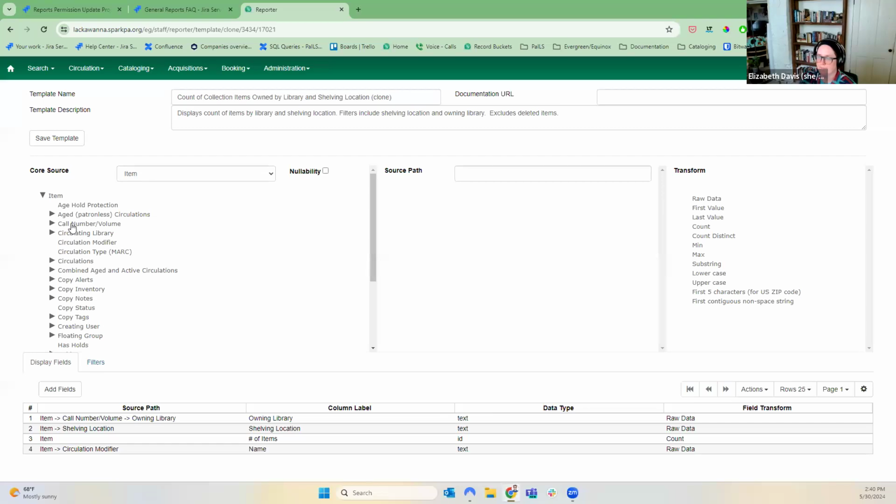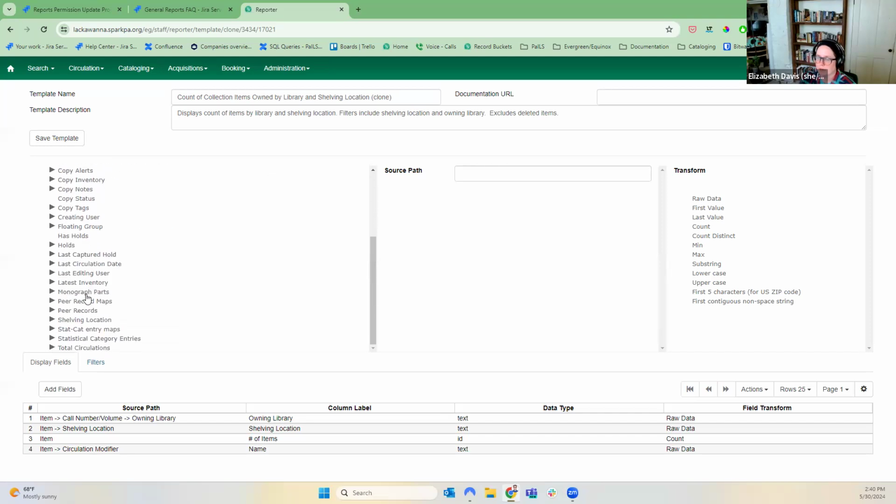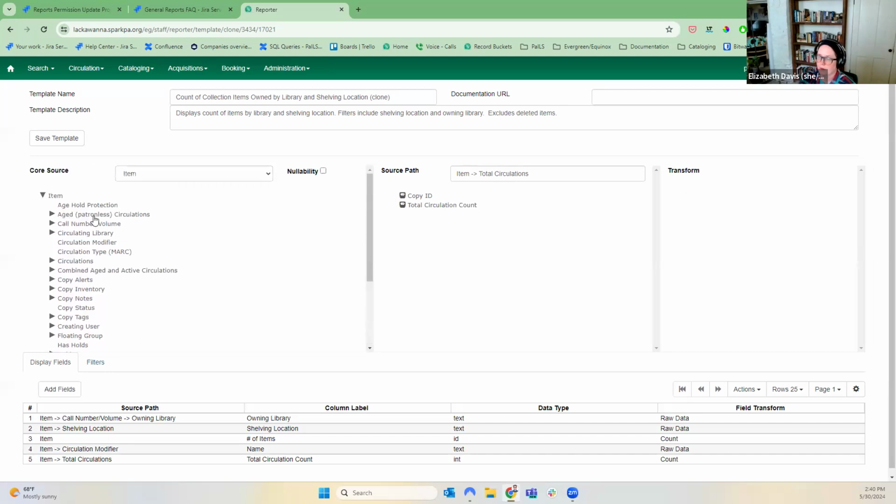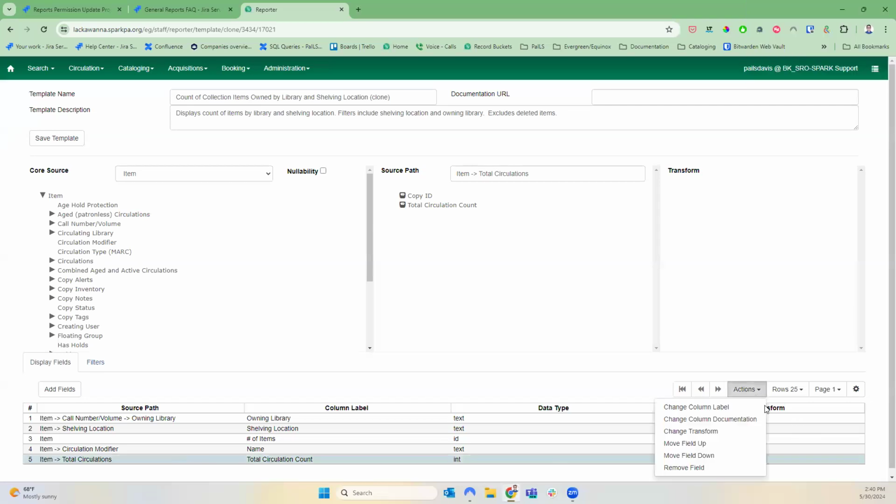we wanted, trying to think of one that would make sense. Oh, total circulations. We would want the total circulation count, and we would pick the transform of count so that it gives you the count of them. Okay, well, let me remove that out.